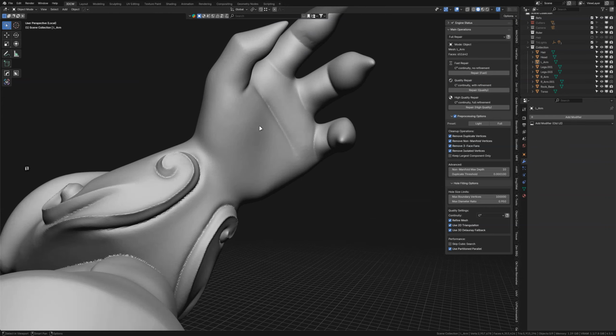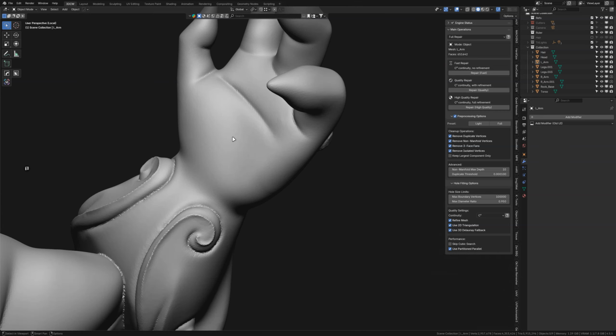And you can use this to patch meshes, or even if you split some meshes, you can just quickly use this to patch them. So I hope this was helpful.